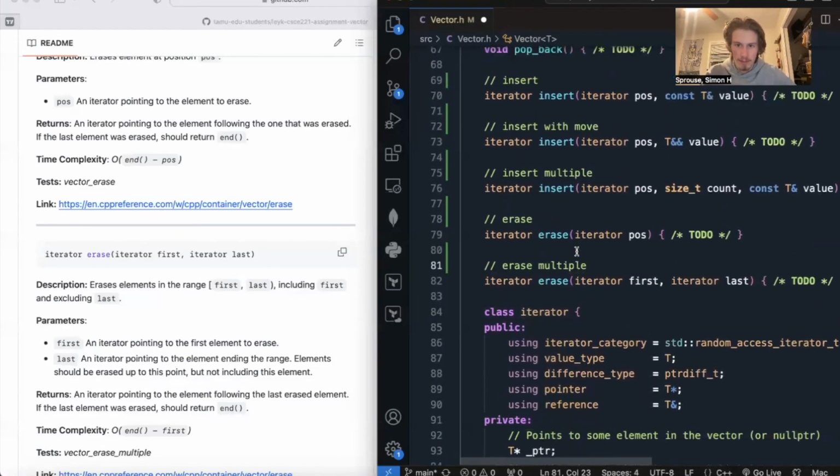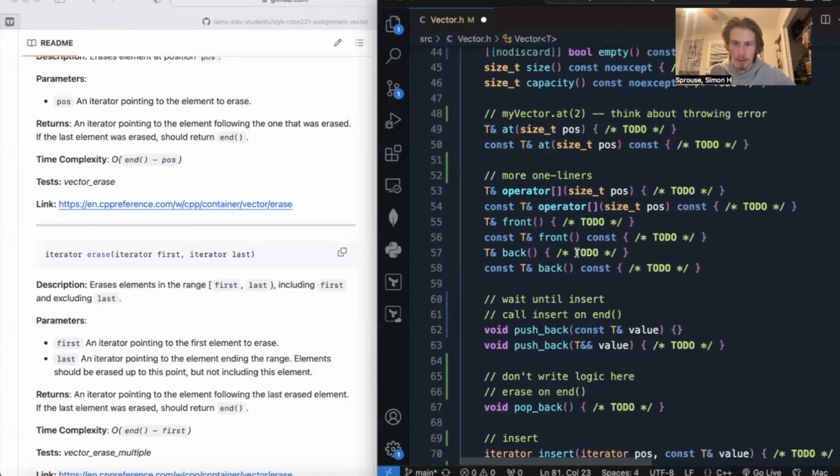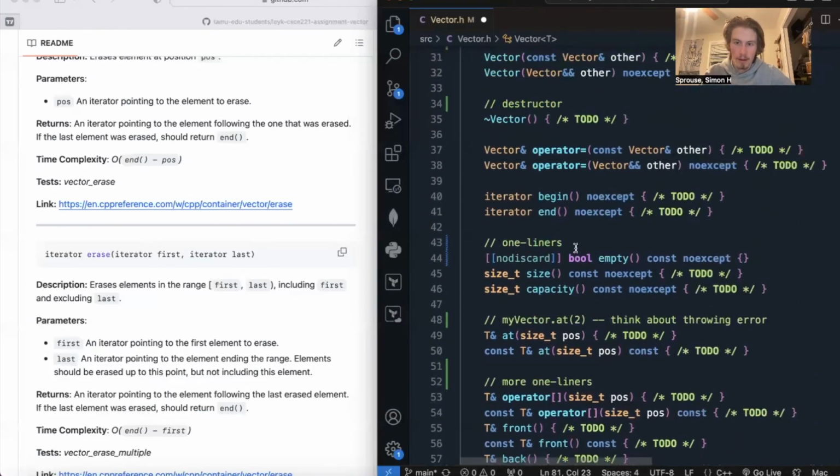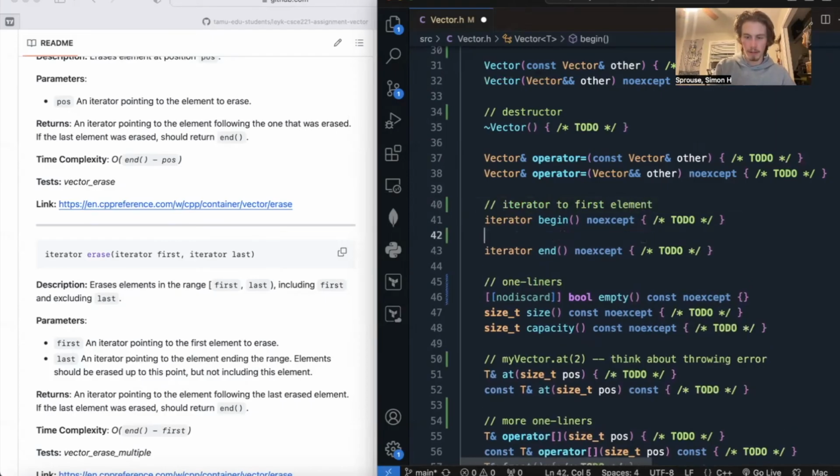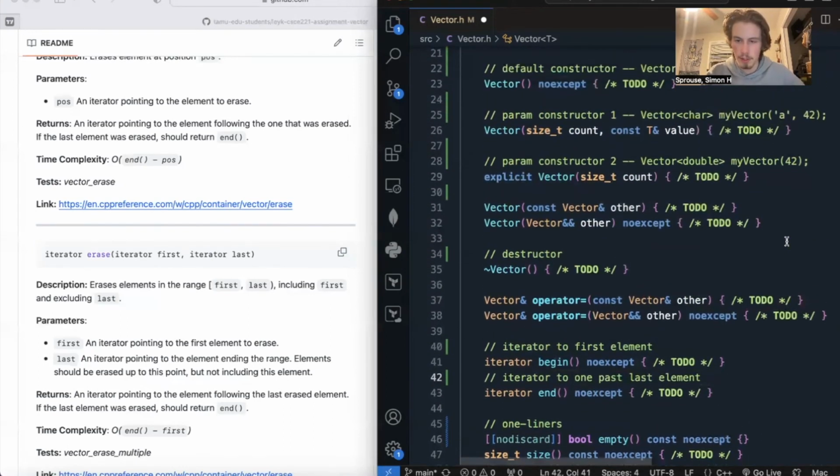See, what else do we have to talk about? What have we not talked about? So we've got the one-liners, let me talk about these real quick. So this will be an iterator to first element, and then this is iterator to one past last element. So I think these should be pretty simple.